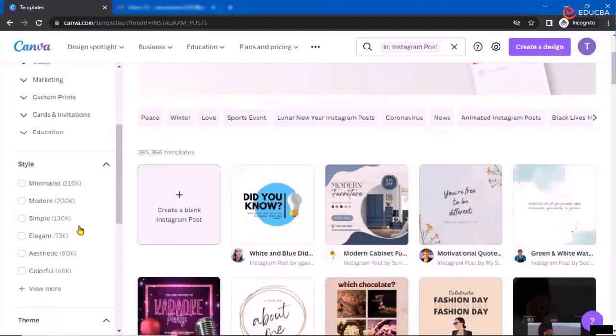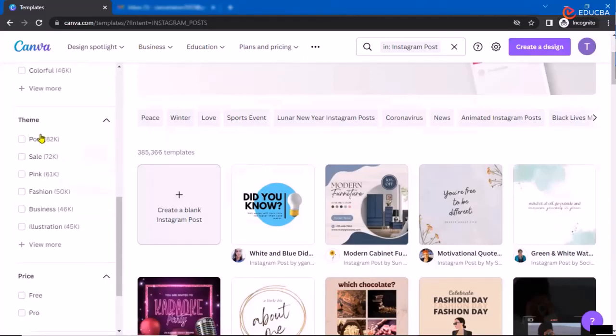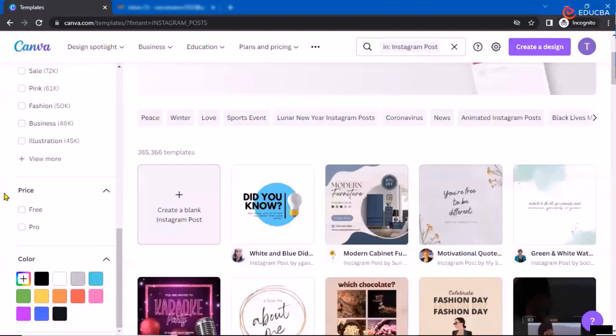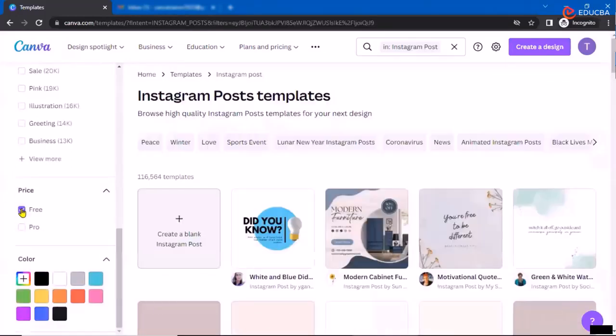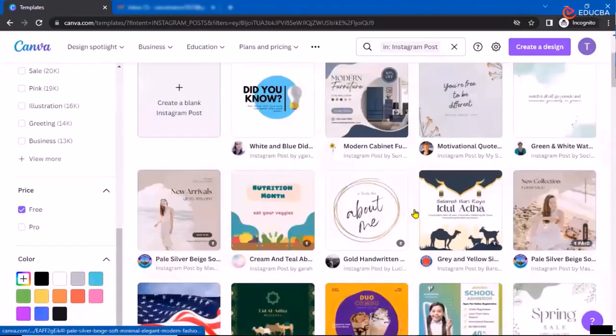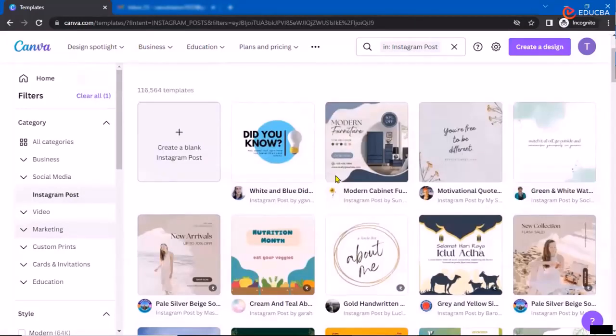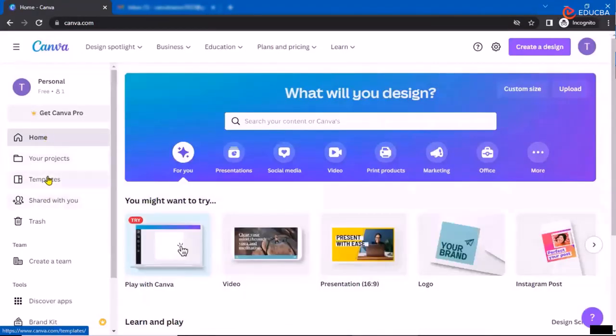Like that, you have all the various themes over here. Now you can see here price, some are available only for free. If you click on free, only the free ones would be displayed to you. If you click both, both would be displayed. As I have a pro account, I can go for both. If you're using a free account, just click on the free one and search for a particular design there. So that was about your templates.